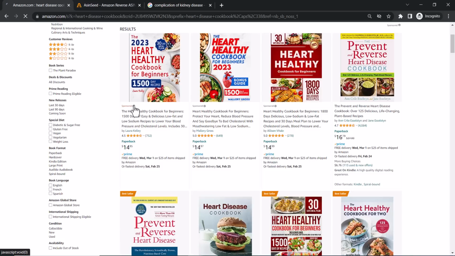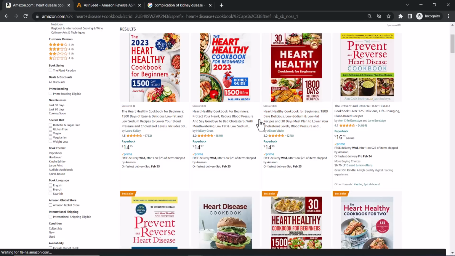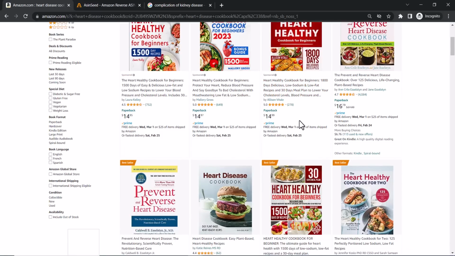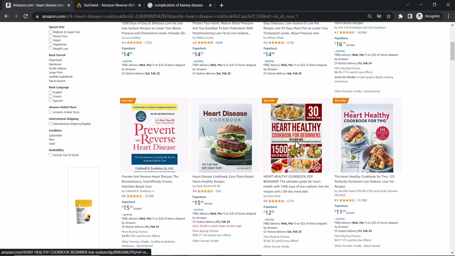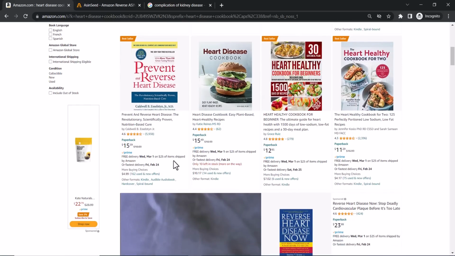You see it's sponsored. They run ads for them. We cannot get the exact details we want from there. We are not going to ignore them completely because they can still be useful, but let us search for books that are not being run with ads at the moment. So if you come to heart disease cookbook now, I've seen one keyword.